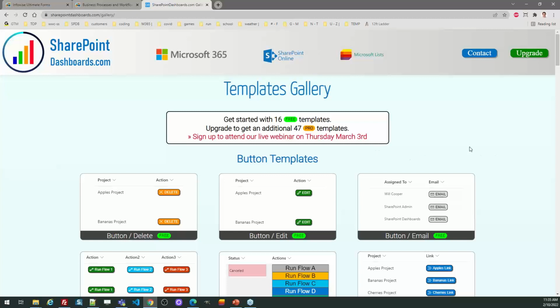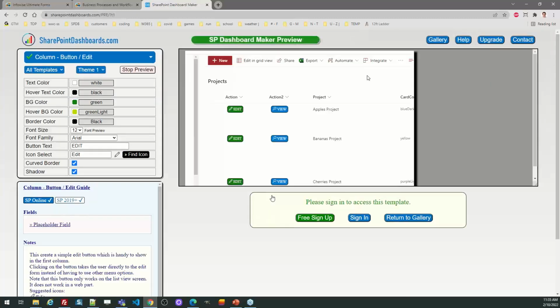So when you get to the screen, you're going to notice there are all these different templates. There's some free templates and pro templates. 16 of these you can use immediately. It doesn't require anything from you except to sign up and get a login to the tool. That's all you got to do.